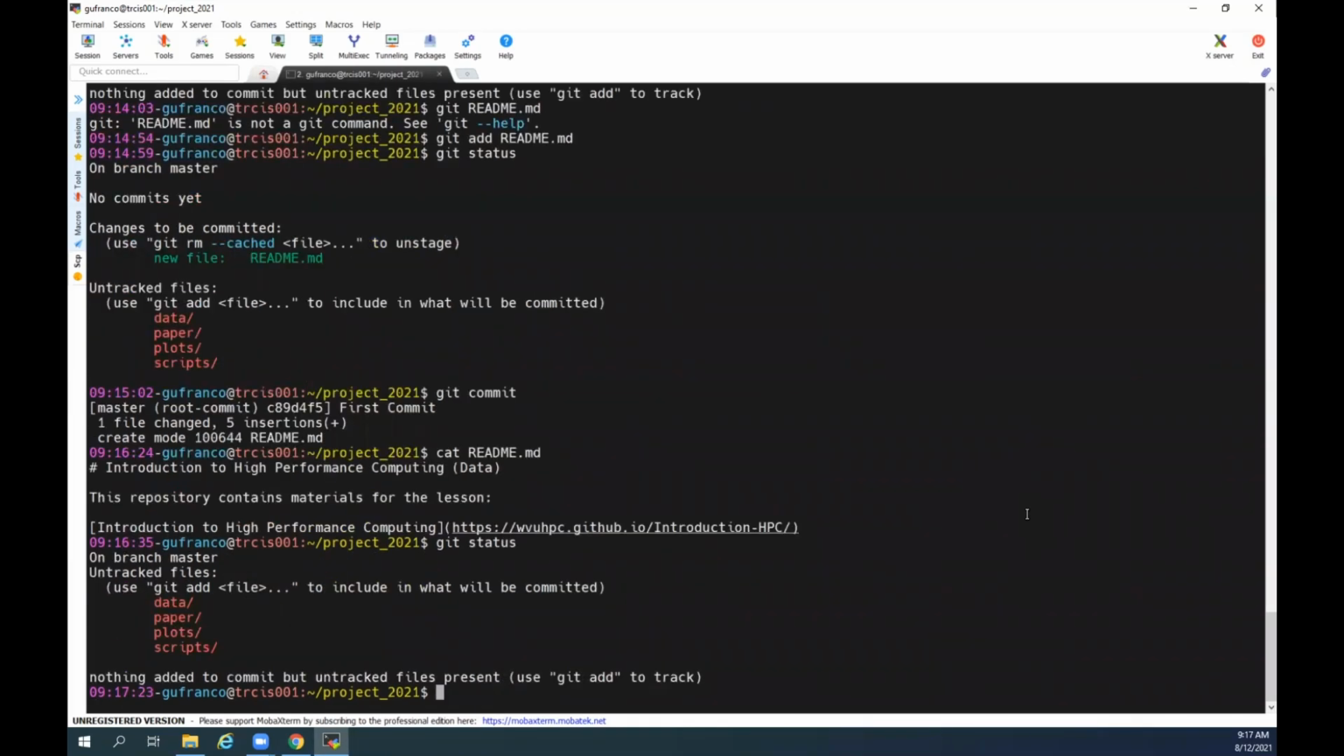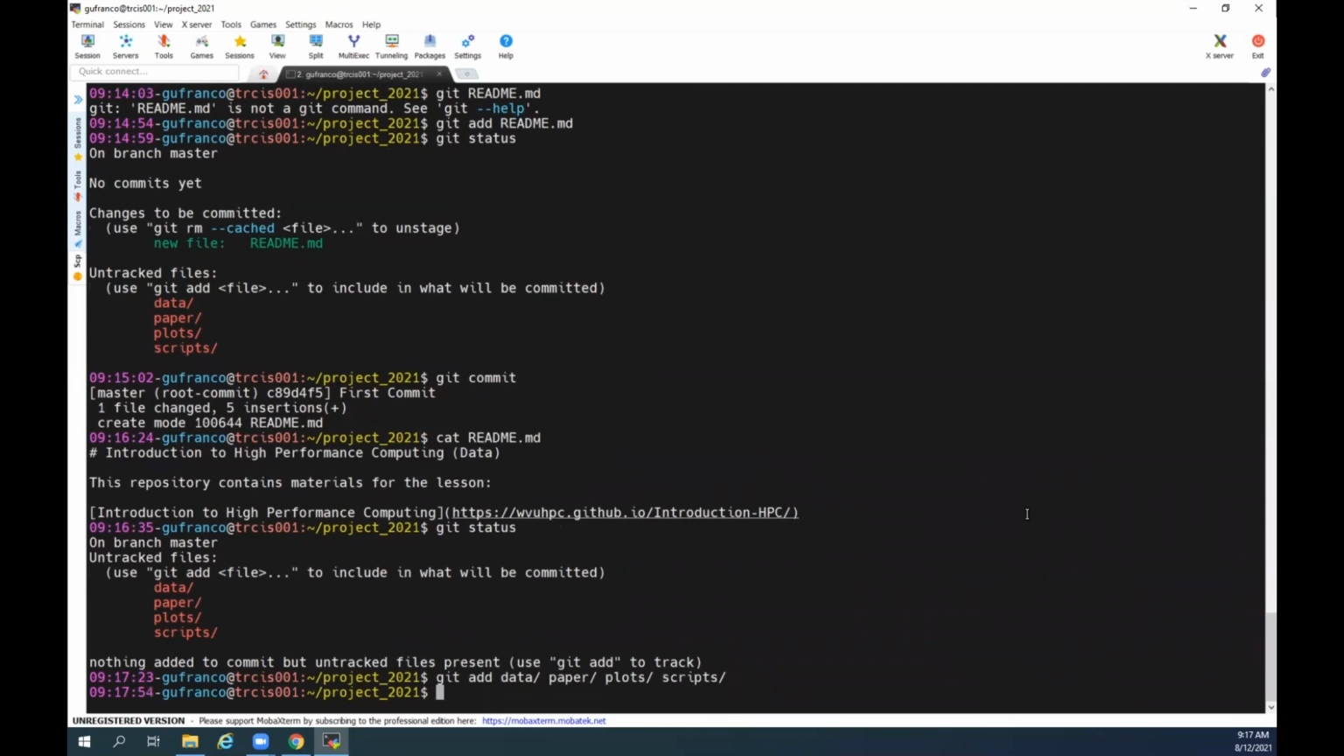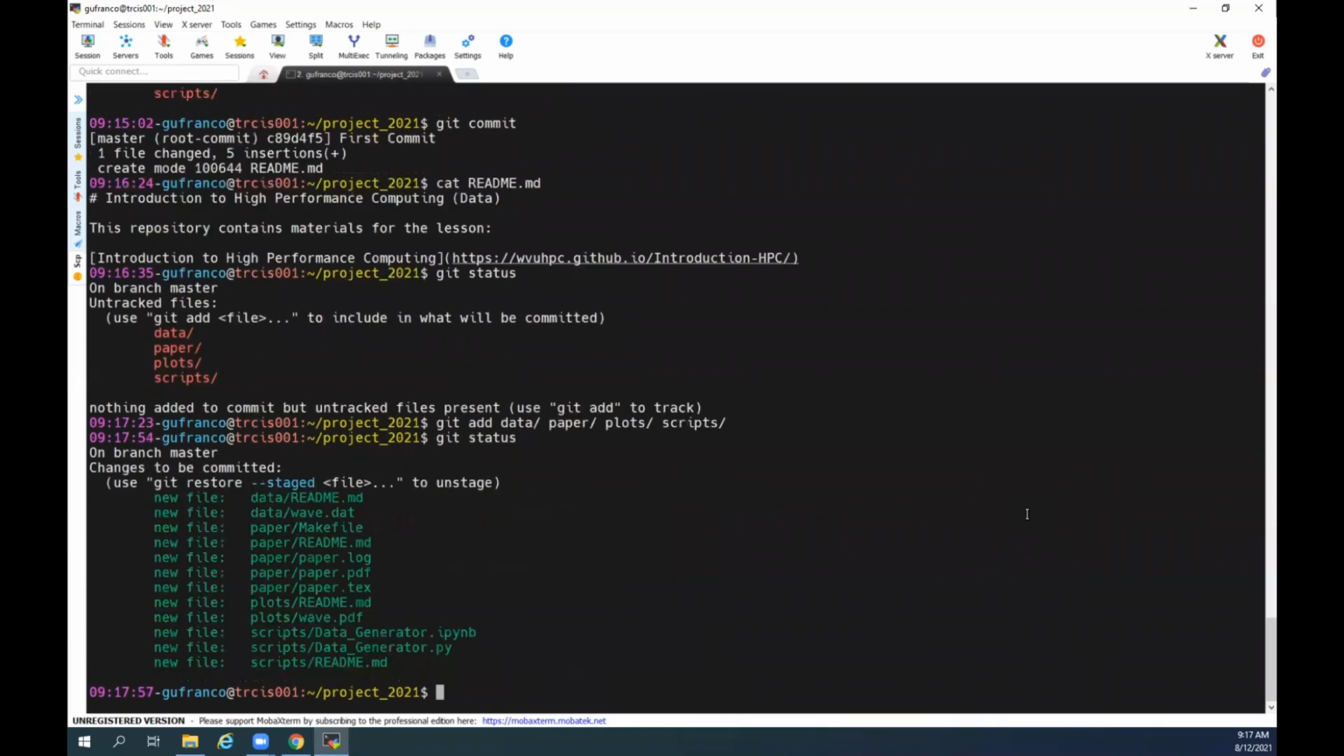Now readme is no longer shown here because the system knows that the file has no change since the last commit, but it's still telling me, okay, I have 4 folders here that are not yet in Git. So git add data, paper, plots, and scripts. Okay. So now I have more files, folders, and all the contents of those folders added in this state.